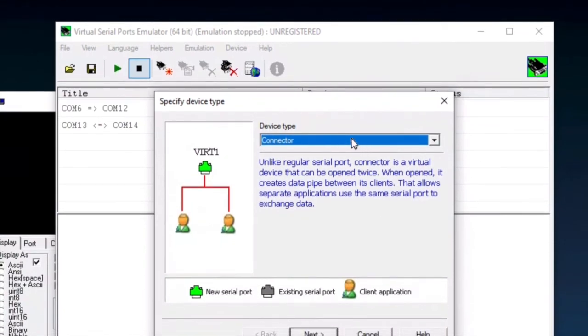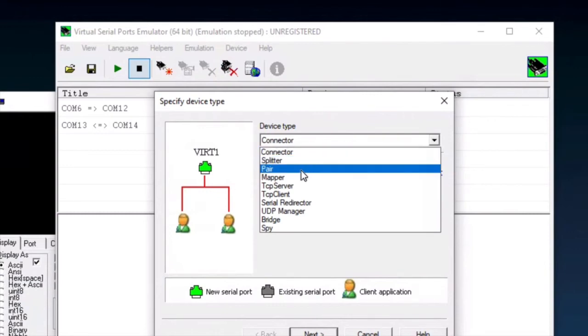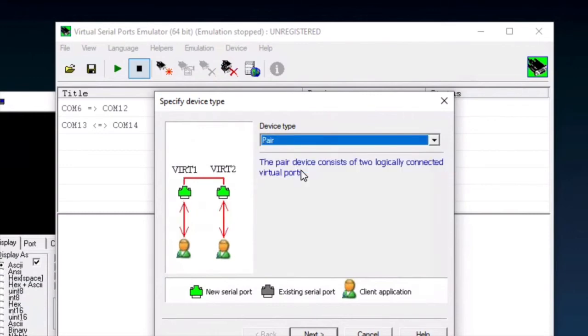Under the device type, you're going to change it to pair. So we'll drop down the list here, click pair, and you can read a little bit about what the purpose of a pair is and what it does here. So that's the first thing you're going to need to do, and you're going to click next.